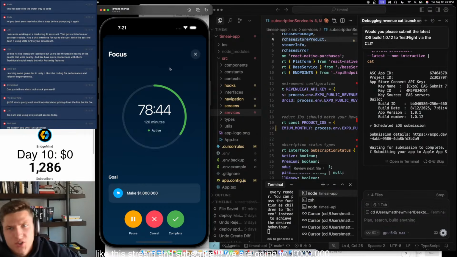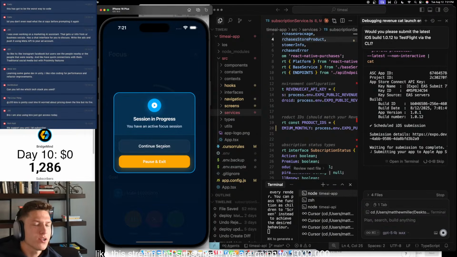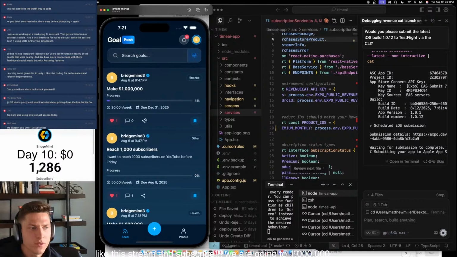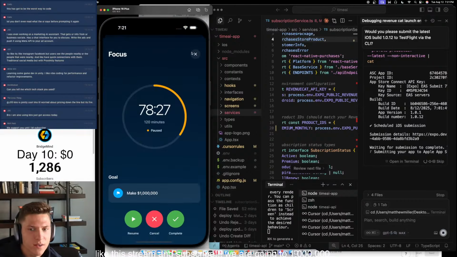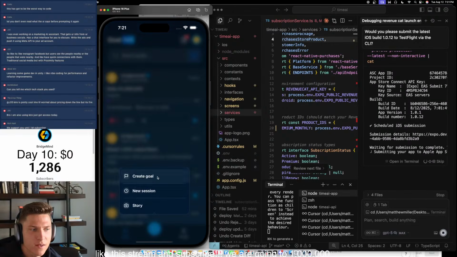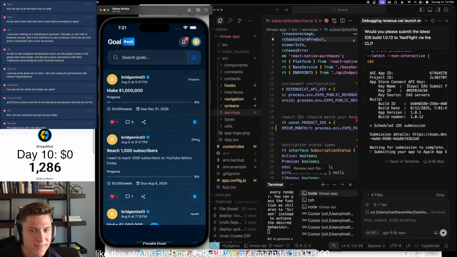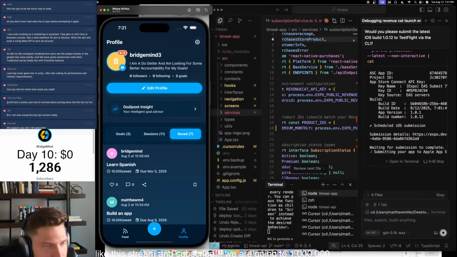If you think that this is the worst way to code, if I X out here, do you think that we would have built this app in 10 days if I wasn't using AI? We have a fully configured app deployed to the App Store in 10 days. And apparently it's the worst way to code, guys.